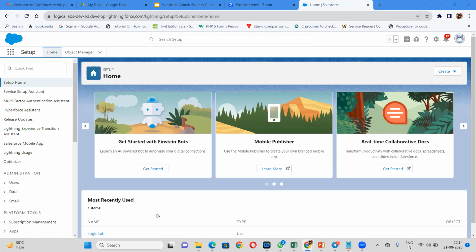Don't worry about the points and everything. I'll tell you tomorrow what those points are and how to log in with trailhead.salesforce.com. The first thing is that you have to go to developer.salesforce.com and register.